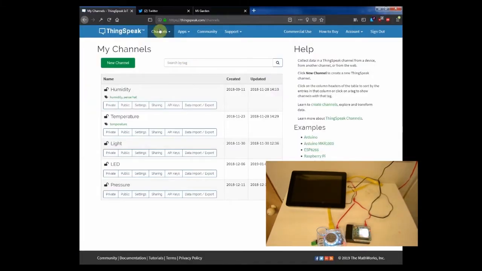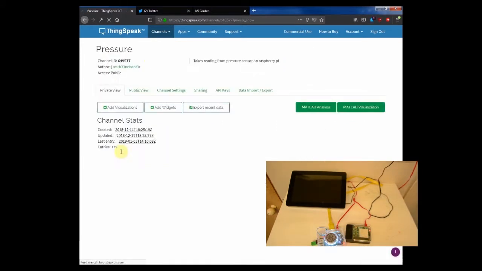Okay, so we'll set this running here. We're setting up one of the Raspberry Pis. It's going to start taking readings and sending them to a number of places, MQTT and Thingspeak. Okay, we got 3 readings there published already. And if we look at the Thingspeak account, you've got different channels here: humidity, temperature, light, I'm not using the LED, and pressure. Let's just check the pressure one down here.